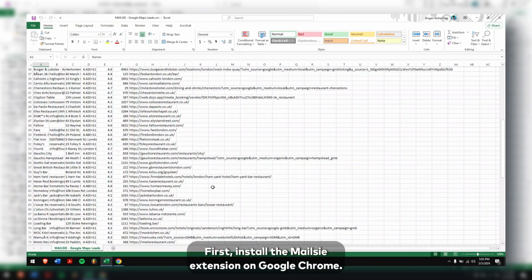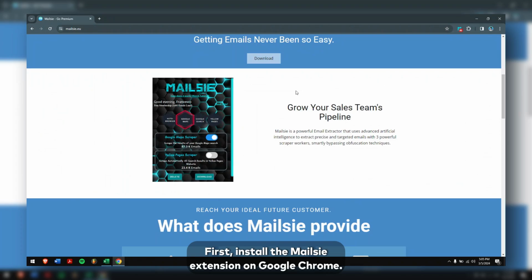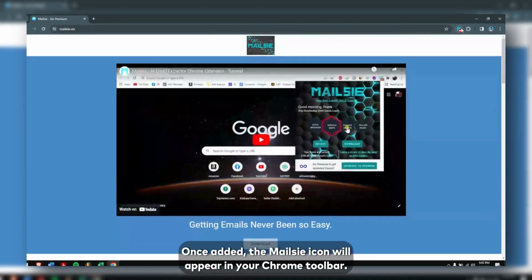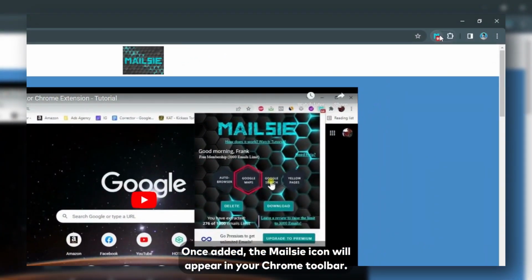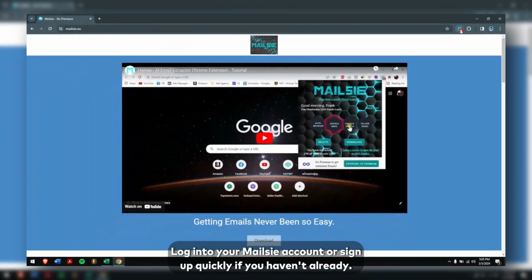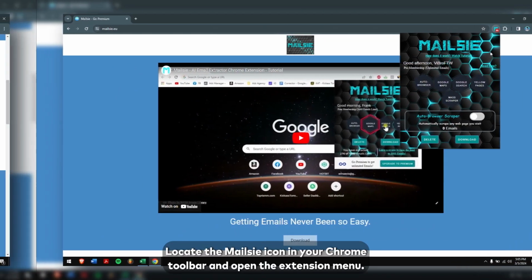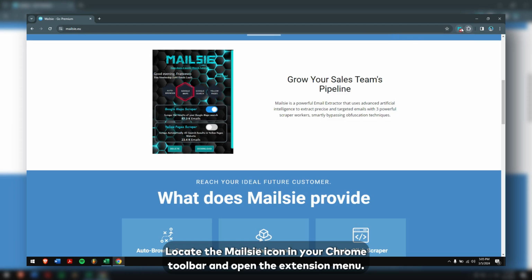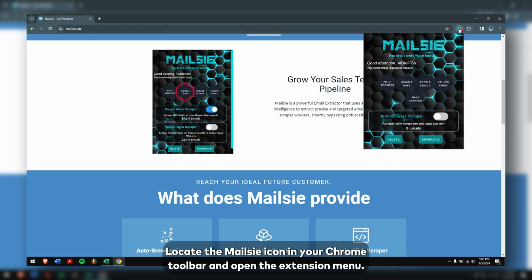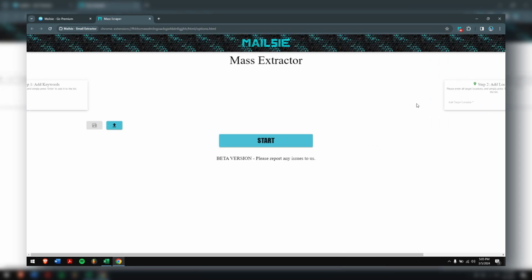First, install the Mailsie extension on Google Chrome. Once added, the Mailsie icon will appear in your Chrome toolbar. Log into your Mailsie account or sign up quickly if you haven't already. Locate the Mailsie icon in your Chrome toolbar and open the extension menu. Click on the Mass Extractor option to begin.